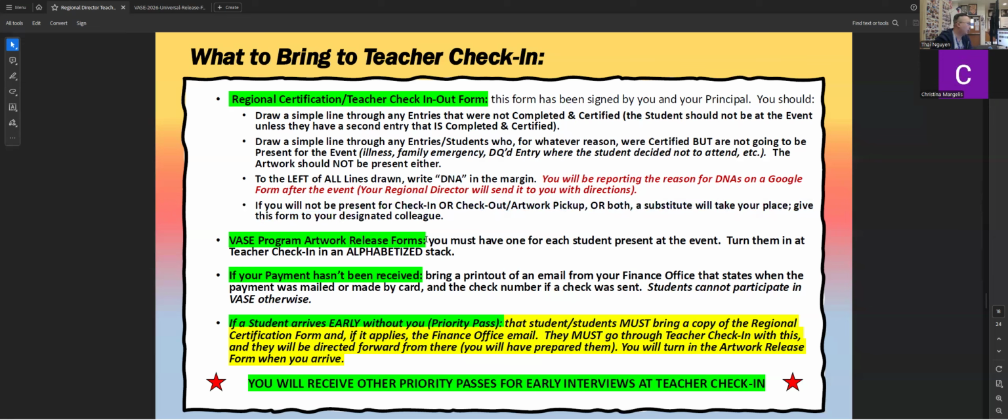VASE program artwork release forms. It's the one that I just showed you like five minutes ago. You must have one for each student present at the event. Turn them in at the teacher check-in on the alphabetized stack.